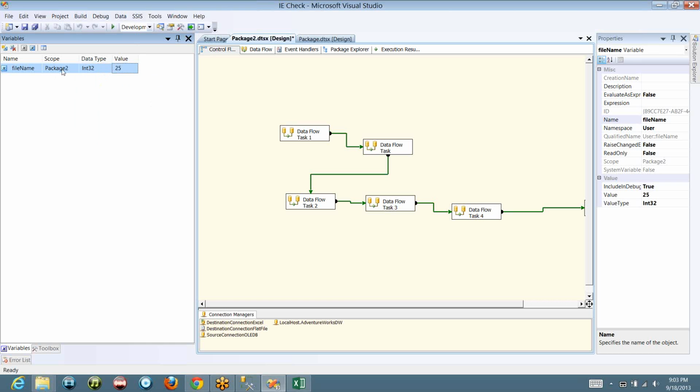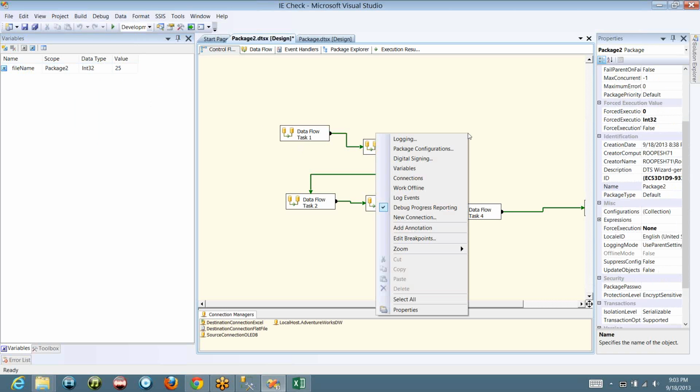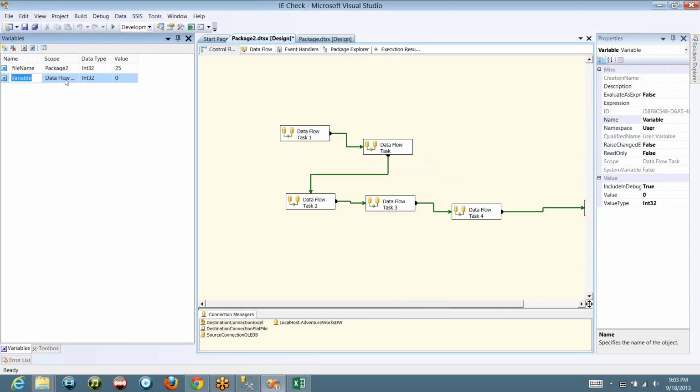Now this variable I have defined at the package scope. So whatever object I click in that package, it will be available. Now let me create a variable at data flow task scope. If I select this data flow task and click on add variable, you can see the scope is set to the data flow. Whatever data flow I set the focus on, the variable is created for that particular scope.